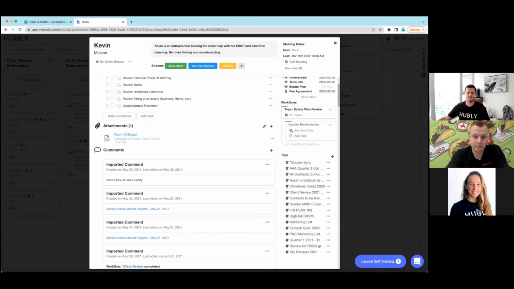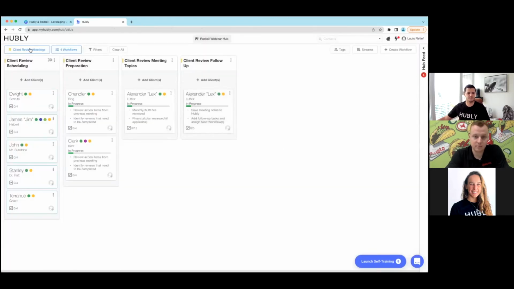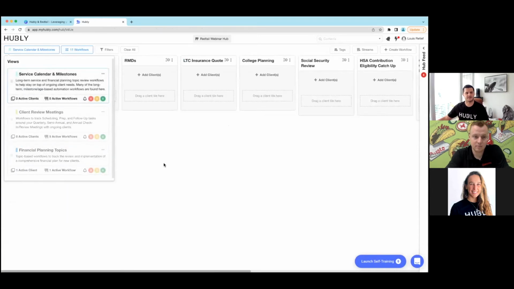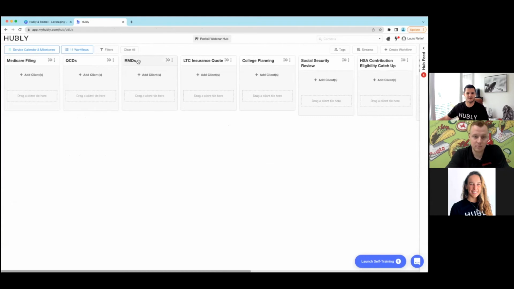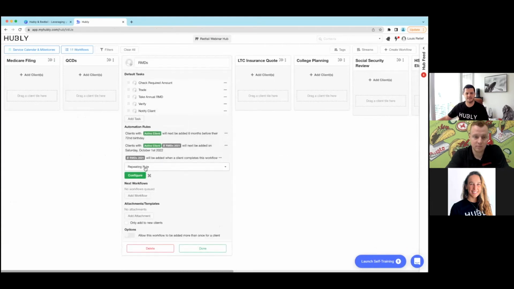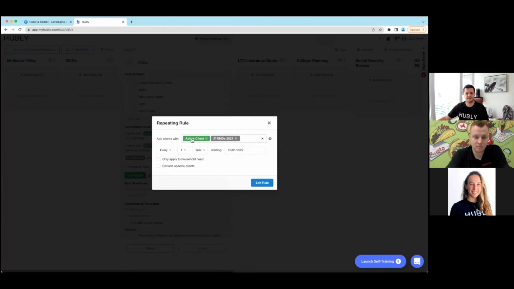To set up a repeating rule, you simply go back to that workflow that we were just in, which was over here in the service calendar and milestones. So over on the RMDs, you'd just go to add a rule and select that very first option of a repeating rule. And we have that rule already set up for us right here. The repeating rule helps you take that tag group in Redtail and set up the trigger to add the client back into this workflow every so often, depending on a certain time.